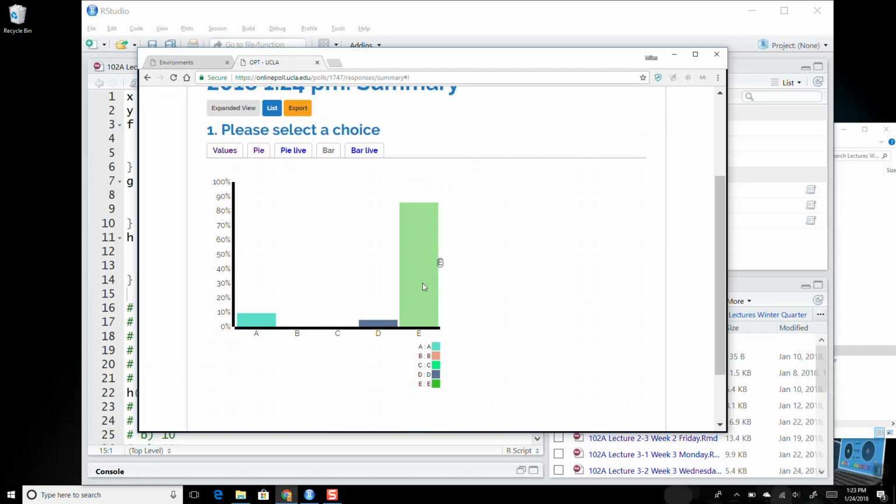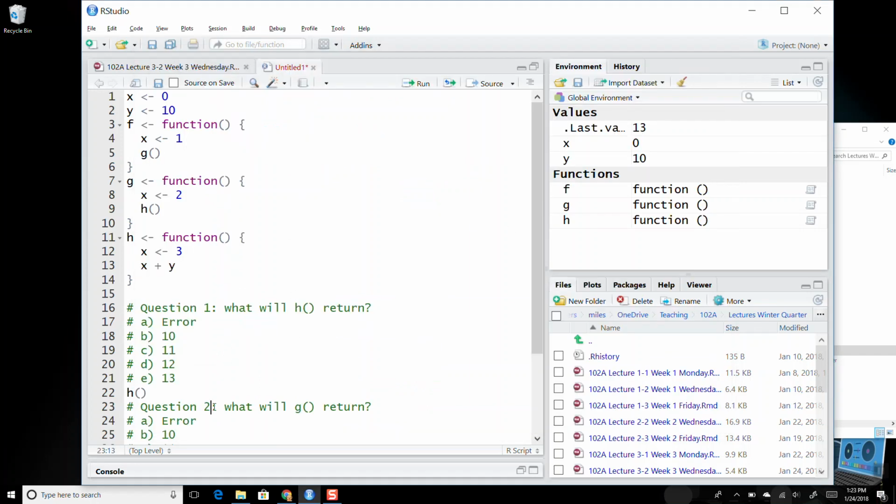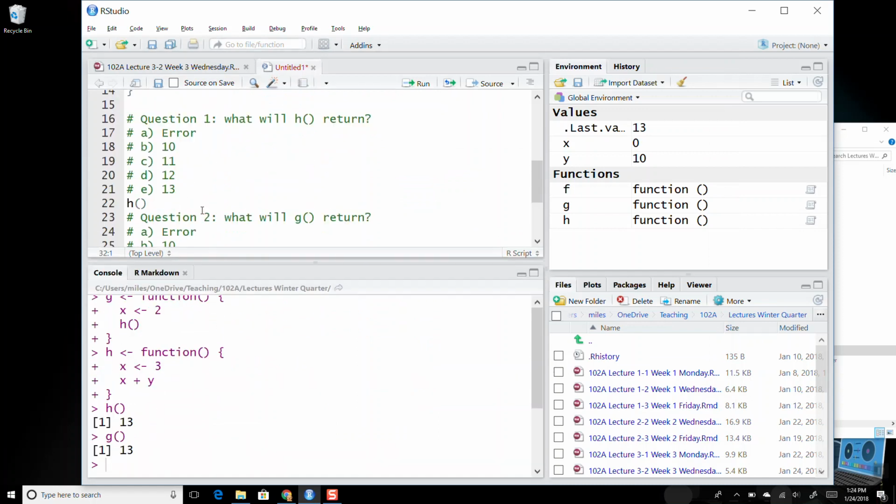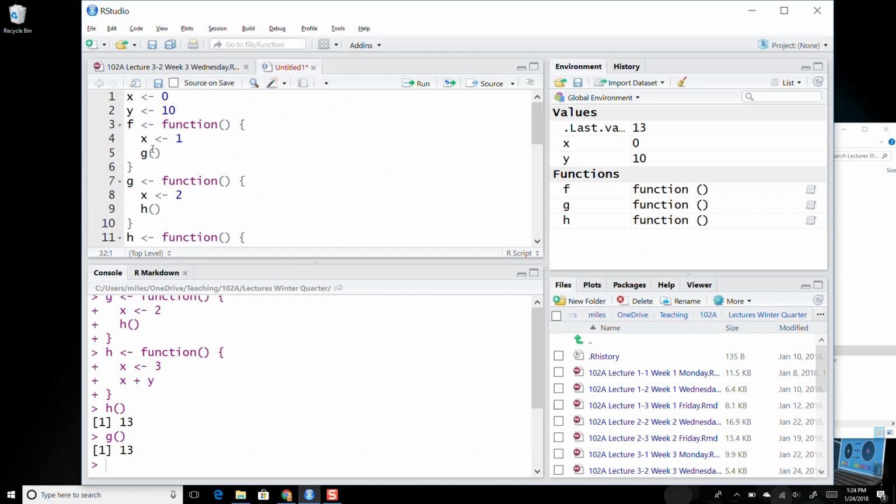Okay, great. And the correct answer is also E here. So if I execute g, it also returns 13. And then f, which says return x is 1 and all of this, f also returns 13. Okay.